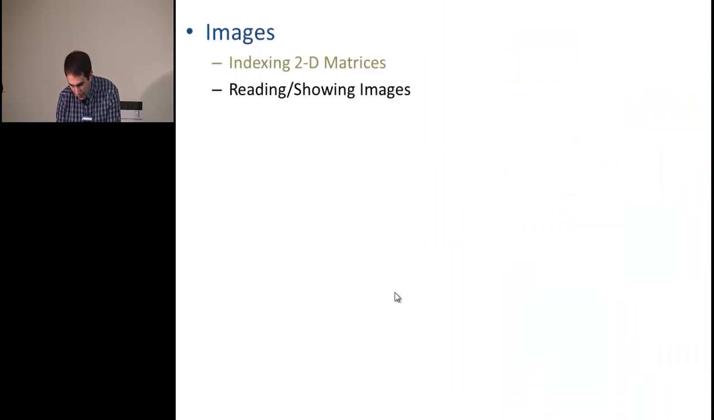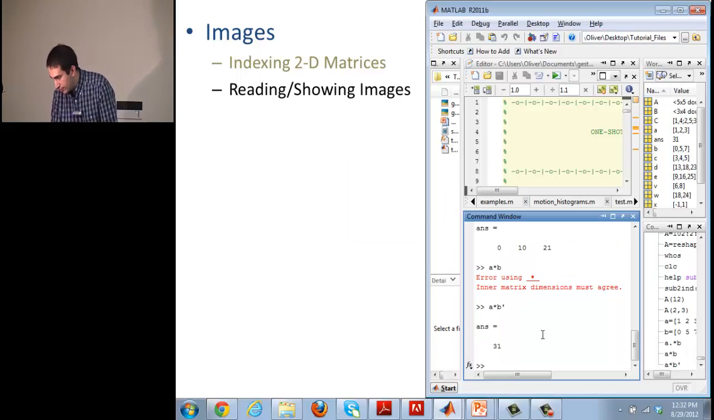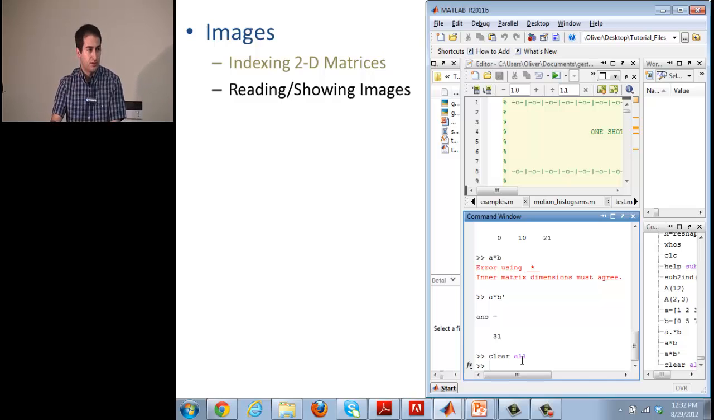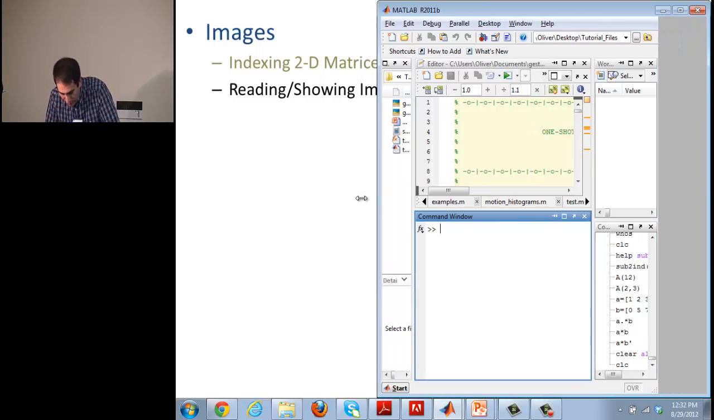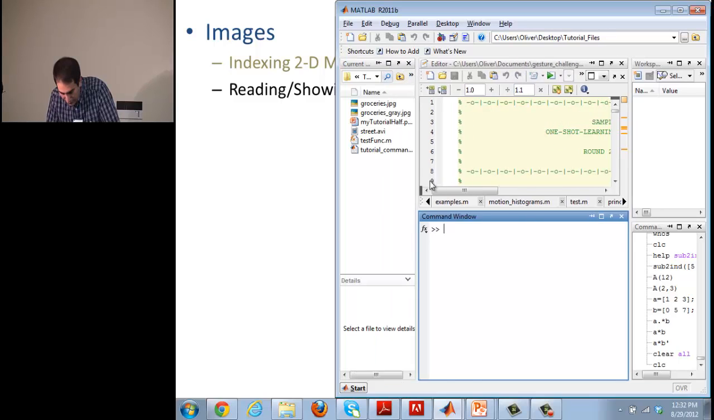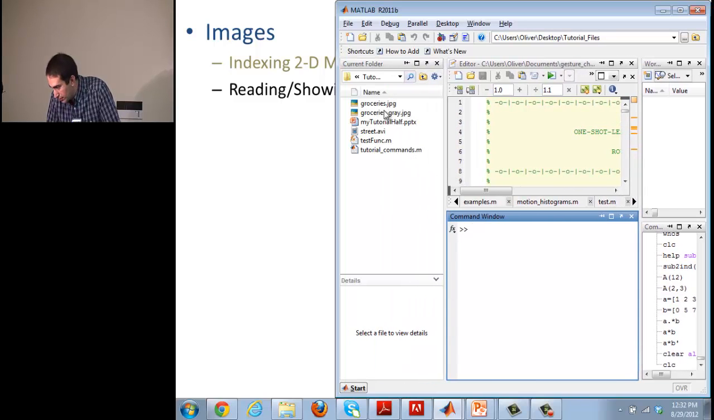So I can show you about reading images. Let's first clear this environment here. This clears your workspace, so there is no allocated variable anymore. Let me clear the screen. I have an image here, as you see in my directory, which is groceries.jpg. I want to read that image, for example.